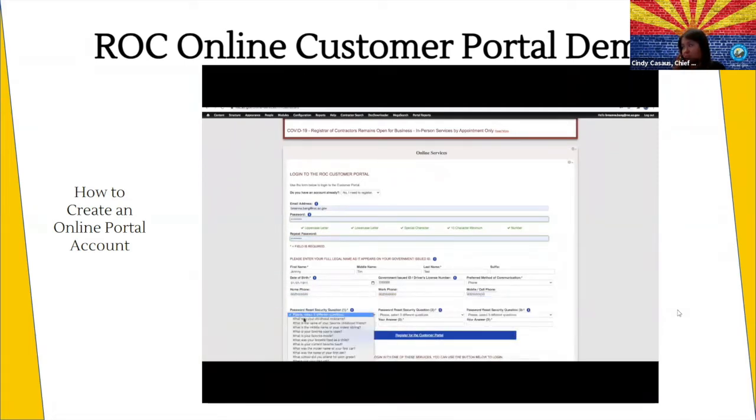When choosing security questions and answers, make sure to choose something that will be easy for you to remember.